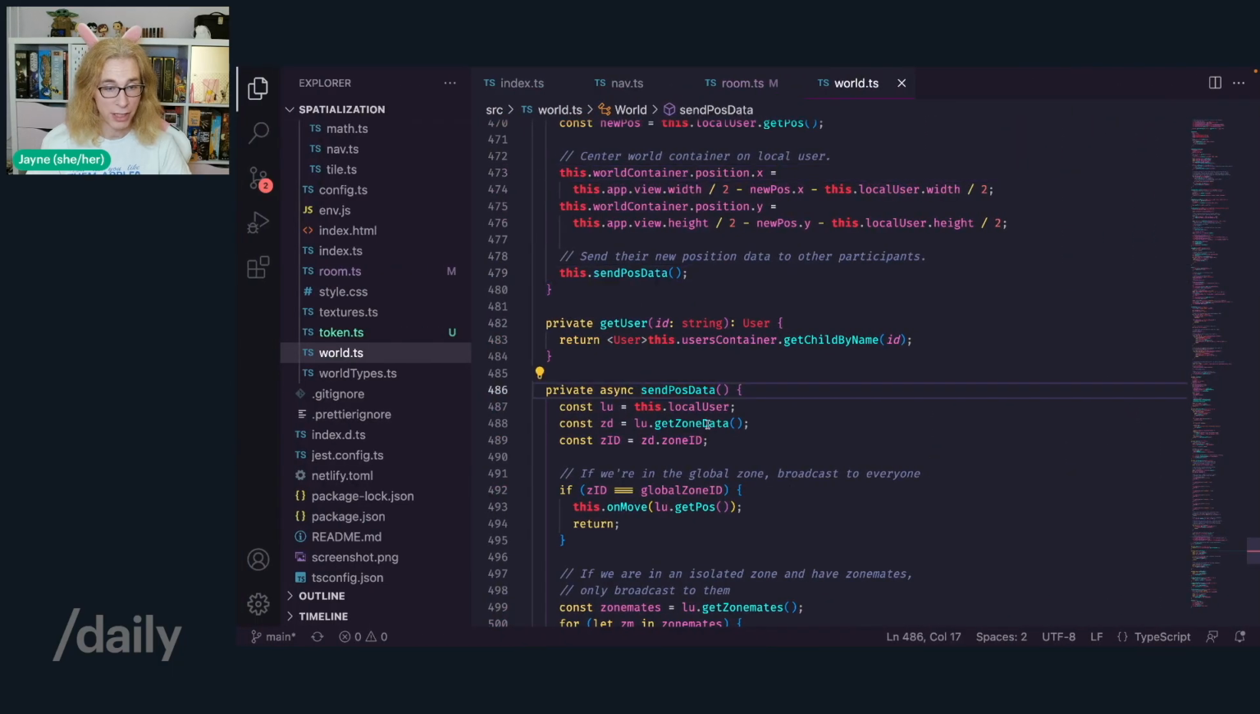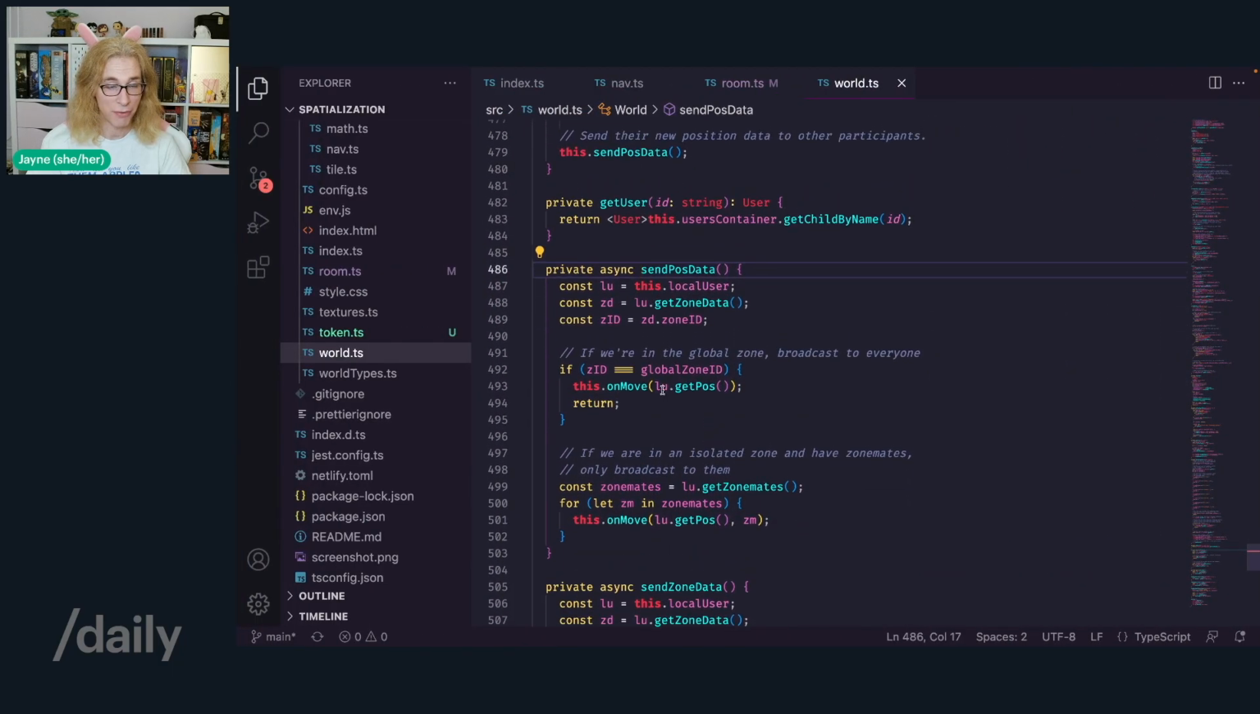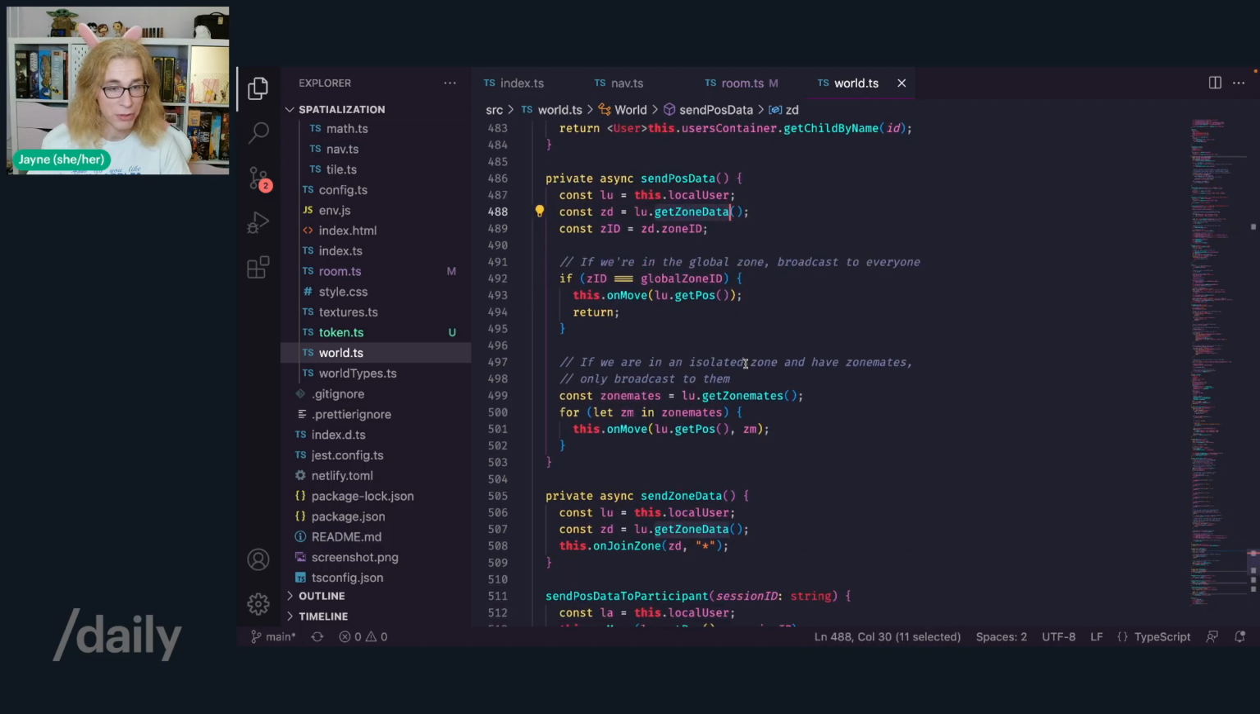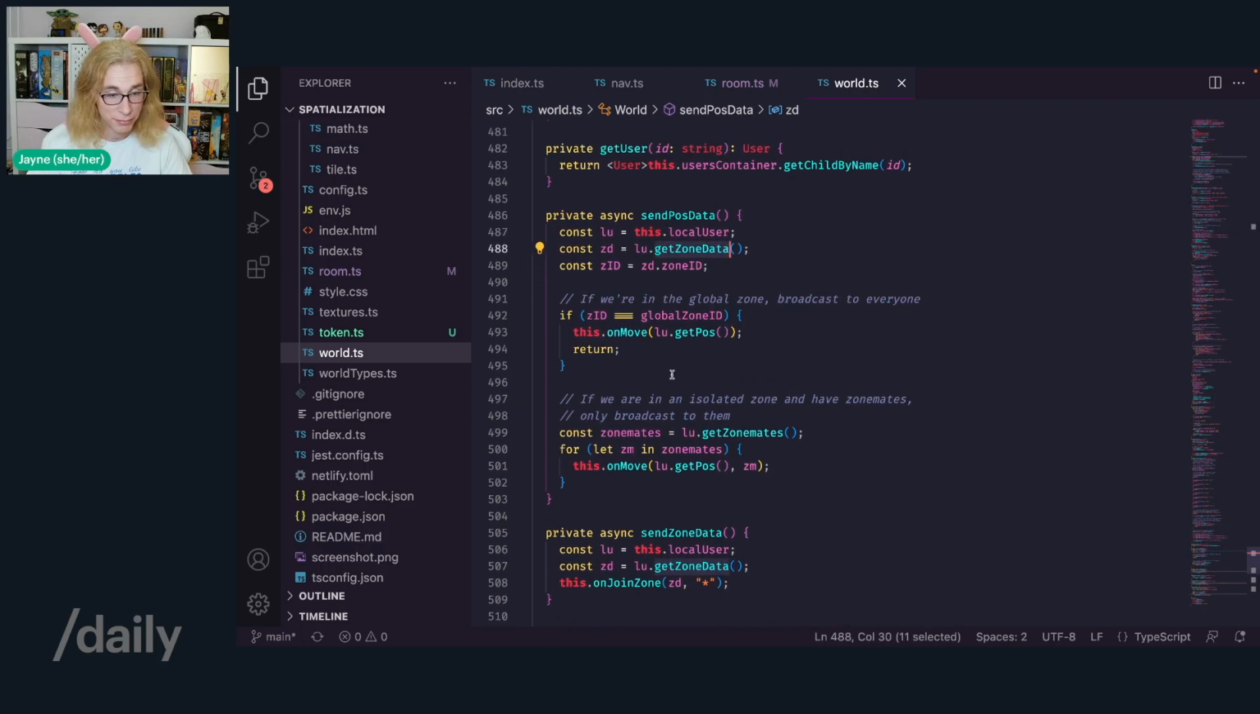So send pos data, that is the final thing that we're doing. We have the local user here. We get the zone data, which we are talking about later. And then finally, like we talked about a little bit earlier as well, this is the same as when you are doing it for the very first time when you're created, but now with the new position.